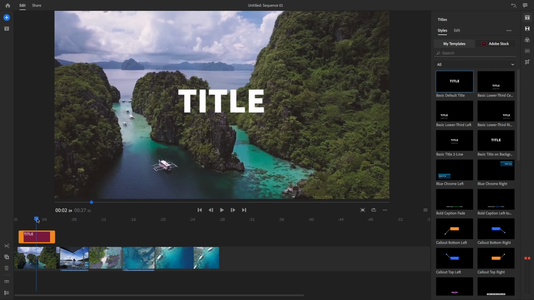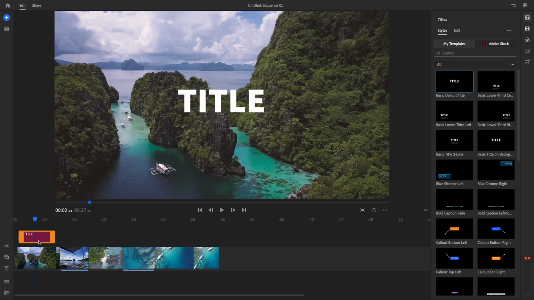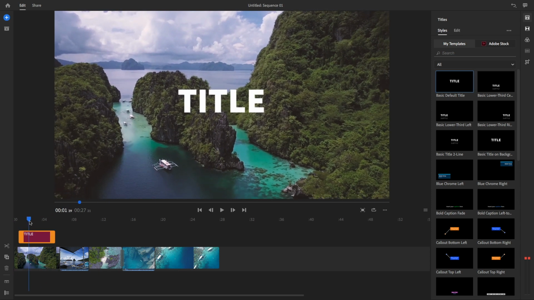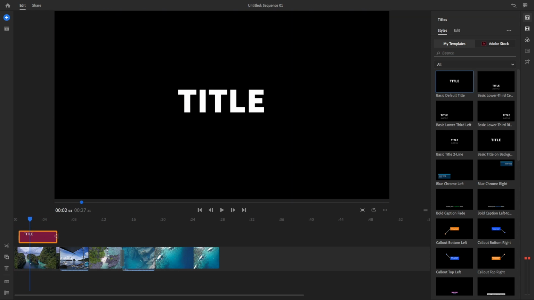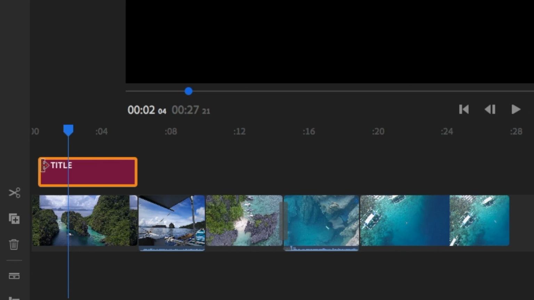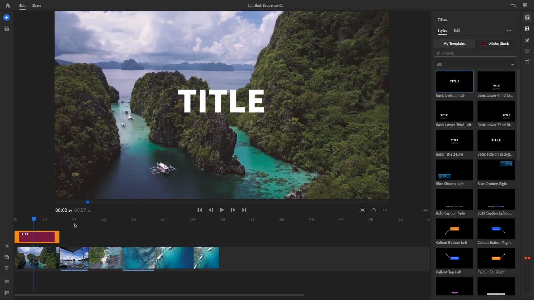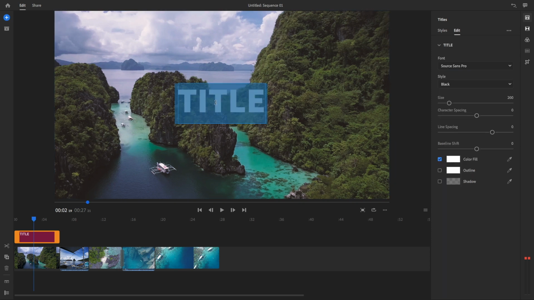Now, similar to some other pieces of software, we can snap this so that this lasts the length of this shot, because you can see it's not quite lining up properly. So you just hit the S key on your keyboard and that will allow you to drag this and it will snap properly to the beginning and end of the clip. So with your text selected, you can come up here, double click on it, and type in whatever you want.